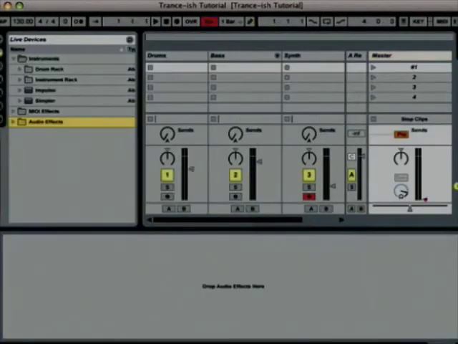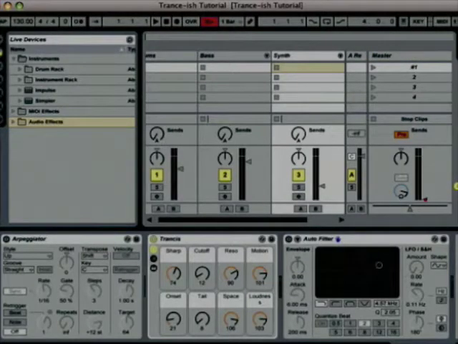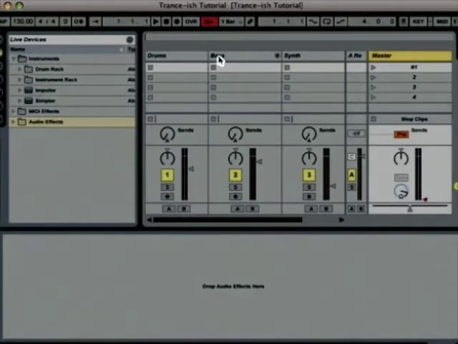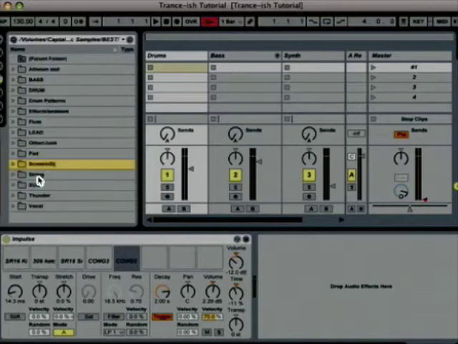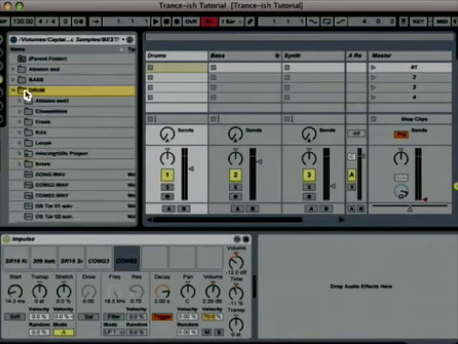I'm doing a tutorial on trance music for Ableton users. I've got a pretty simple setup. It consists of drums, bass, and synth track. So for my drums, I've loaded up Impulse and thrown in some samples already. You can use the predefined drum kit if you want.